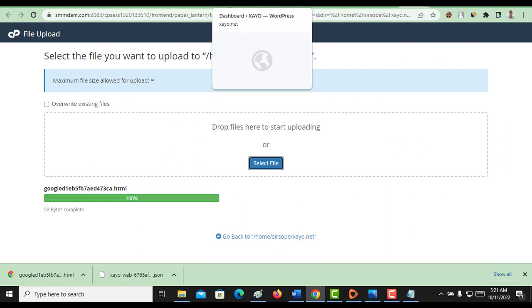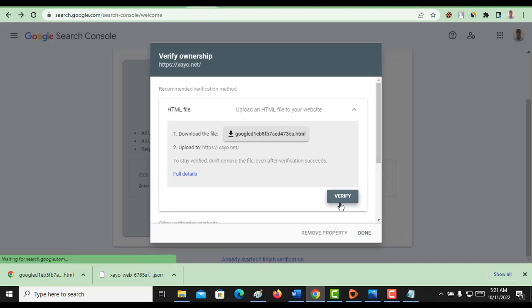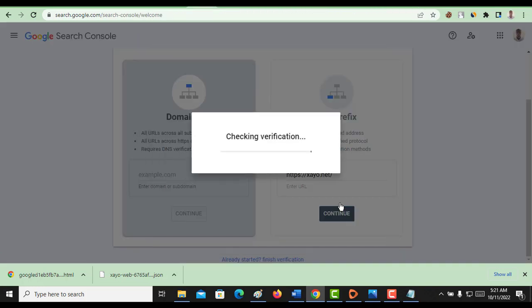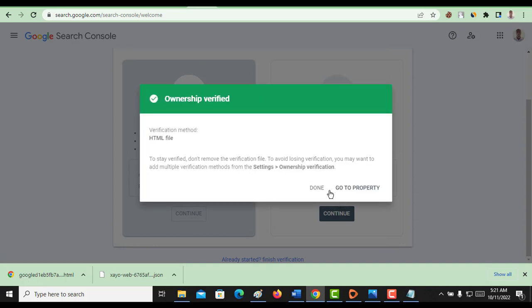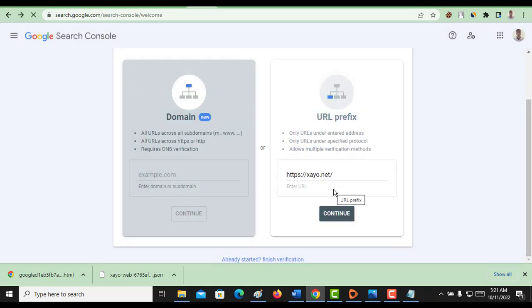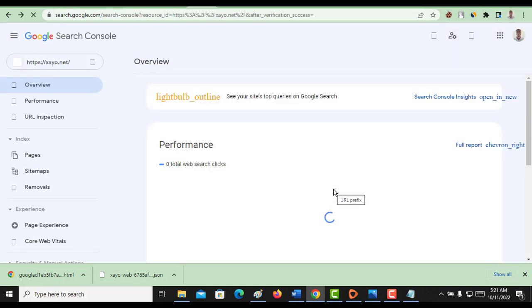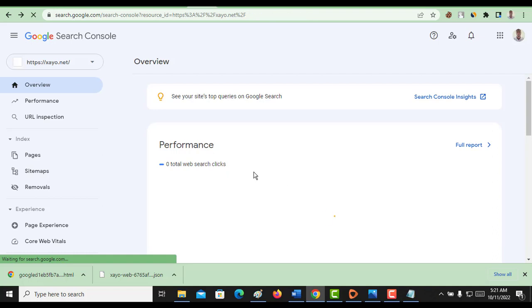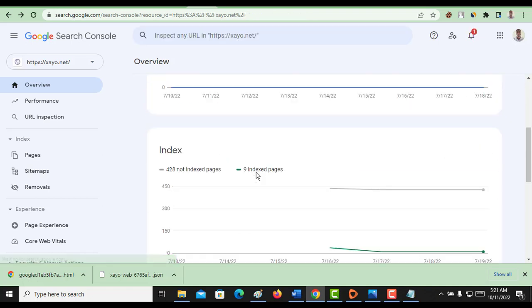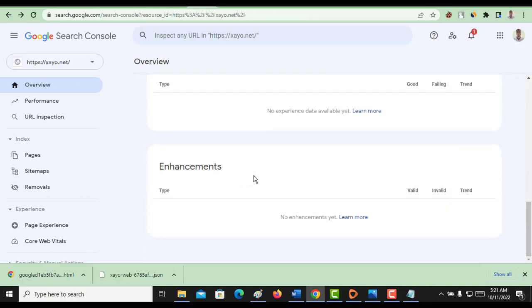Now let's come back to our search console to verify this domain. Now domain ownership has just been successfully verified. Now you have to go to the property. When you come to the properties, you will observe that the site has not been indexed.